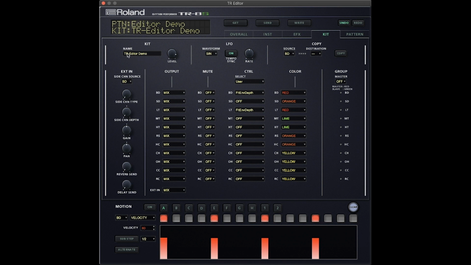Again, if you're looking to name your kit, this is where you would do it. Simply click on name like this, and you can type out the name of the kit. Way simpler than using the knob button method on the machine. Bravo. Also, your kit level knob is here.